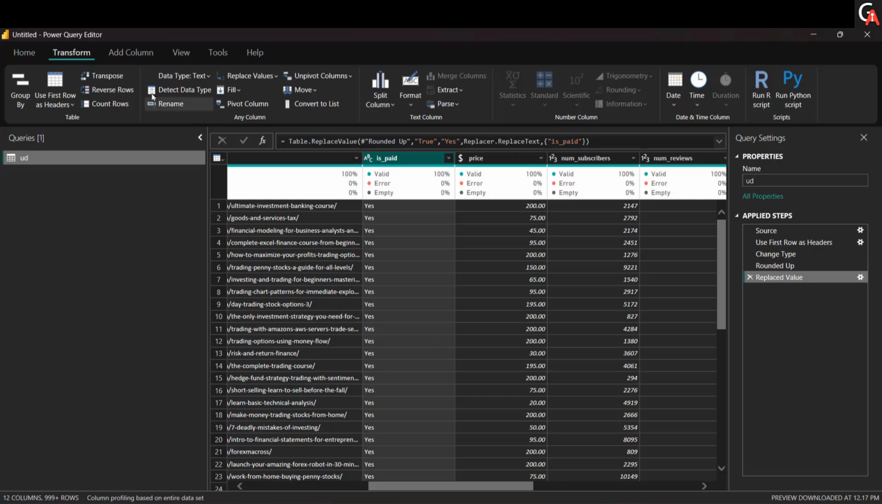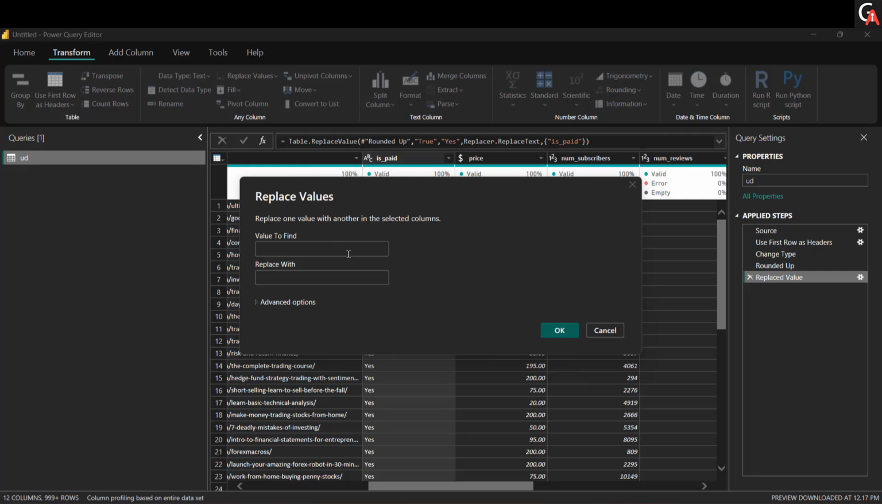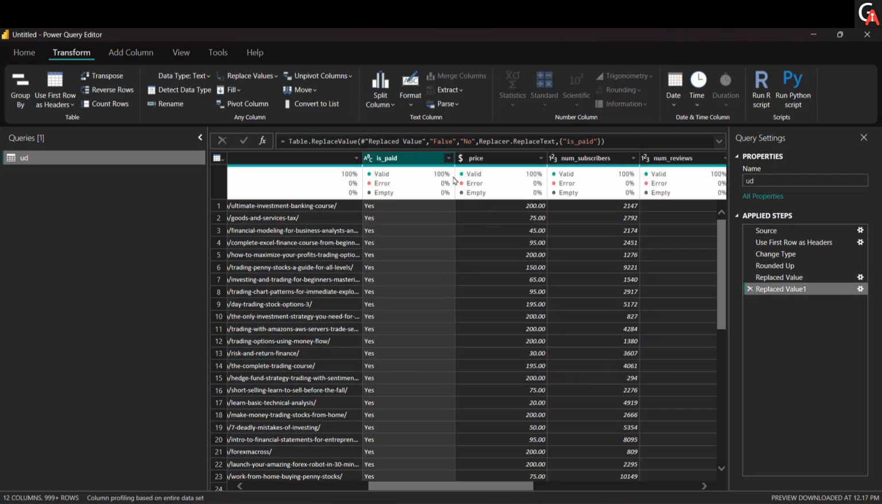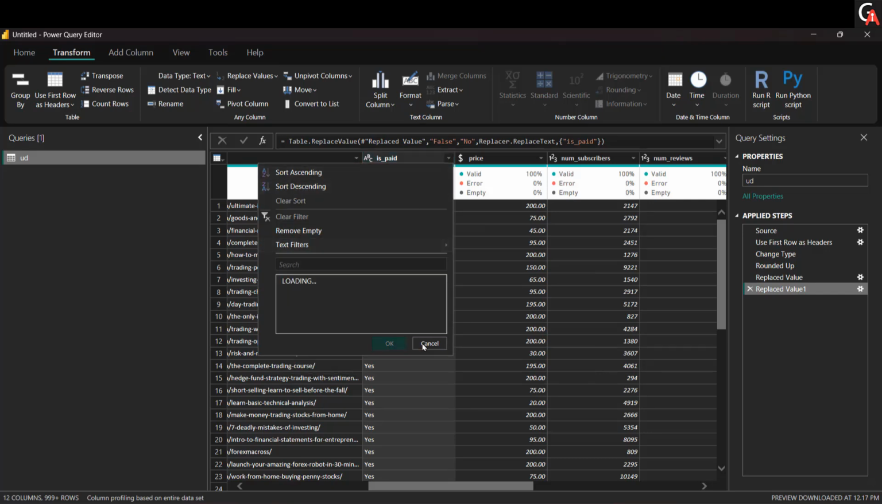Again I select is paid, Transform, Replace Values. Find the value false and replace with no, and click OK. Okay, all those transformations are done. Let me just check, and only yes and no values are there right now.